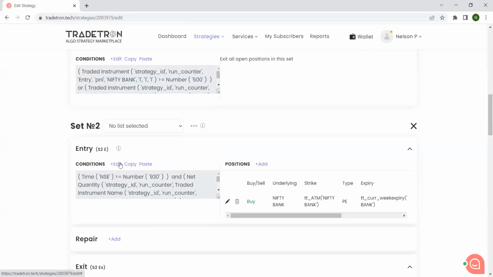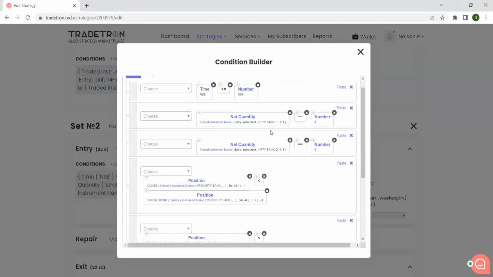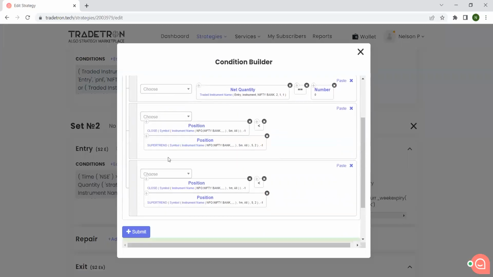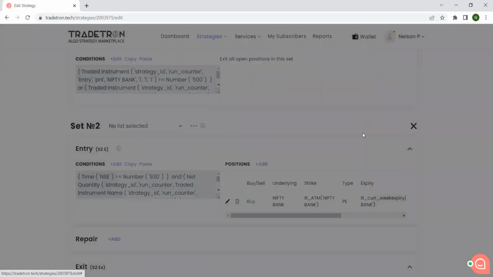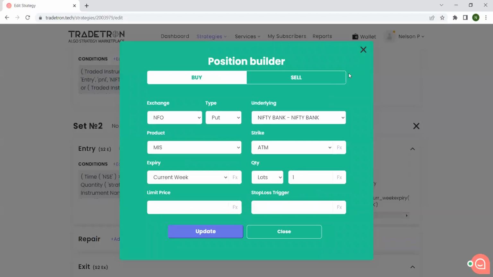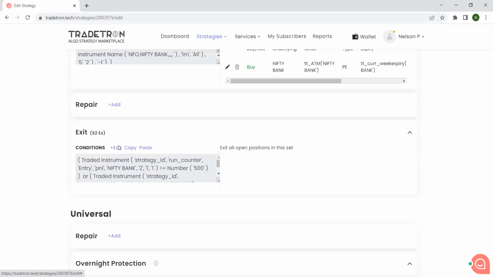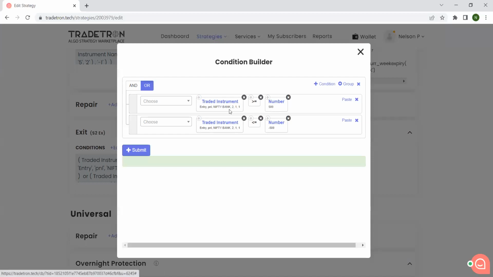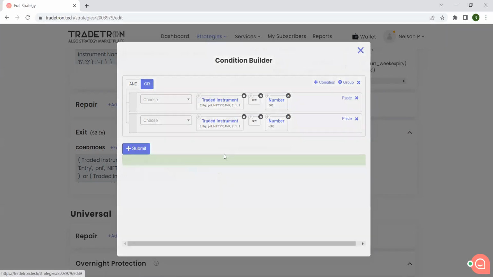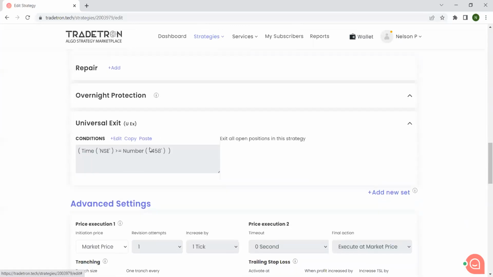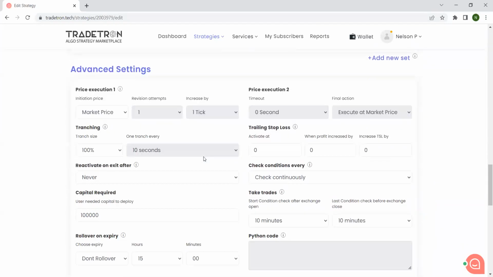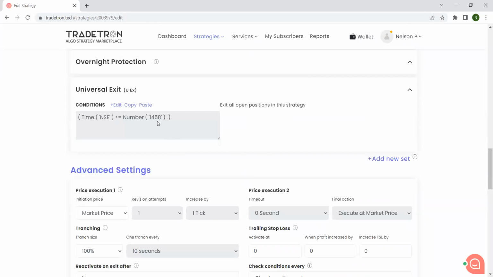Similarly, in set number 2, we are buying a put position if there is a close below the super trend value on the 5 minute candle time frame and on the 1 minute time frame for the same parameters. We are squaring that put off in the exit condition by checking the PNL value of the put option only, that is 211 for the put option, on a target and stop loss basis. And the universal exit condition means the strategy should stop taking trades after 14:58, that is, around 3 p.m.